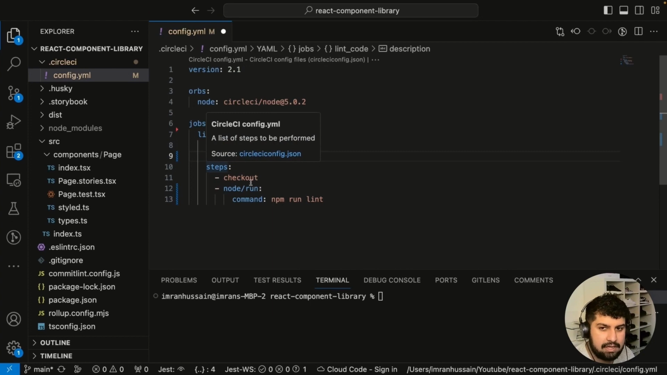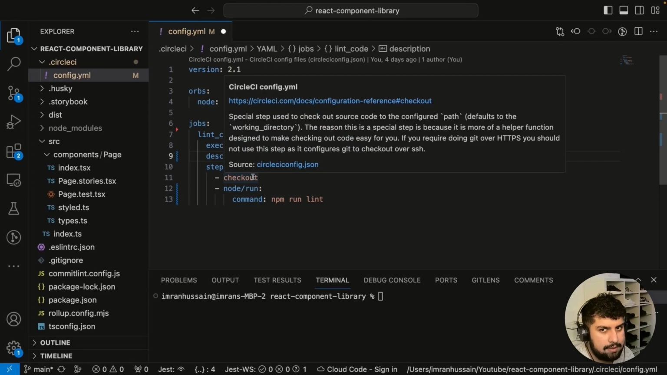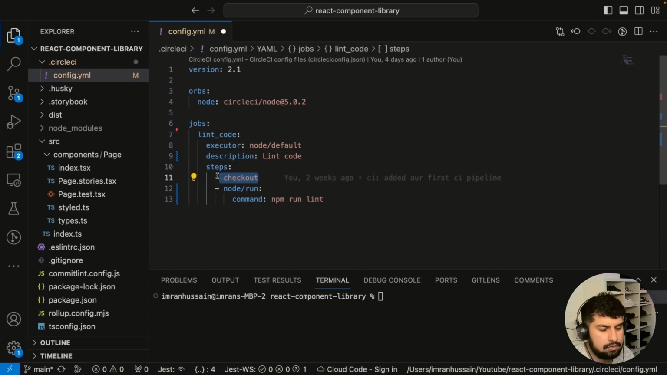And then after that, what we do is we have steps. So the first step here is checkout, which essentially is a special step used to check out our source code to the configured path, defaults to working directory. The reason for this special step is because it is more of a helper function designed to make checking out code easy for you. If you require doing Git over HTTPS, you should not use this step as it configures Git to check out over SSH. So essentially we need this step, so we'll keep that in.